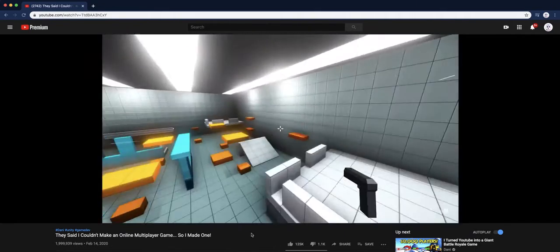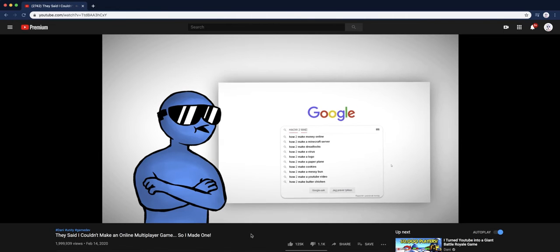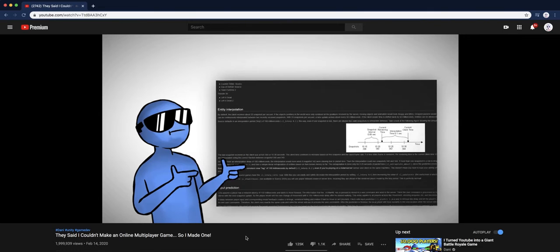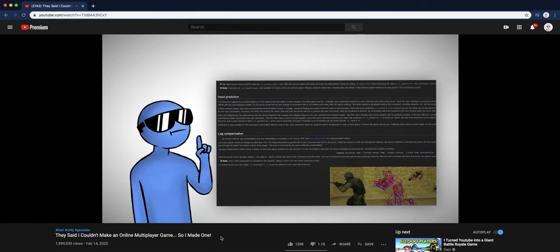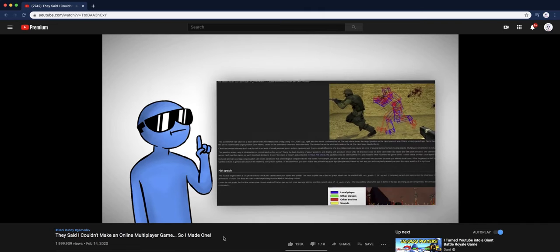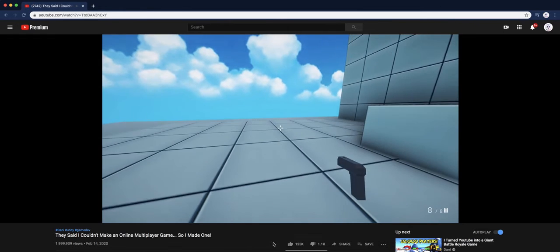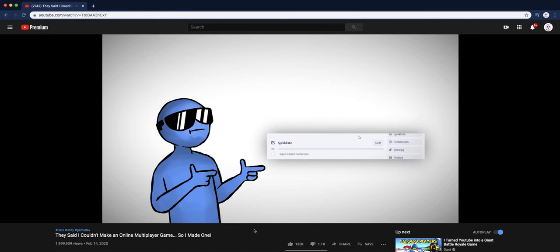So, since I have no idea what I'm actually doing, I turned to Google and I started researching. I read a lot of articles, especially from Valve, on how they did multiplayer for Source games like Counter-Strike or Team Fortress 2. And after 4 days of continuous work, everything is now server-side. And I've also finally implemented client-side prediction, which means I can finally check that off my list.